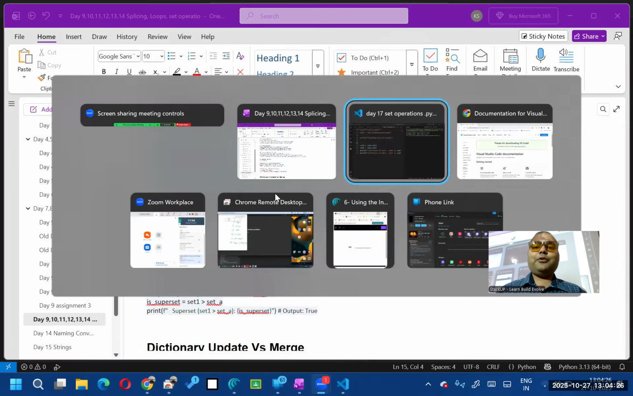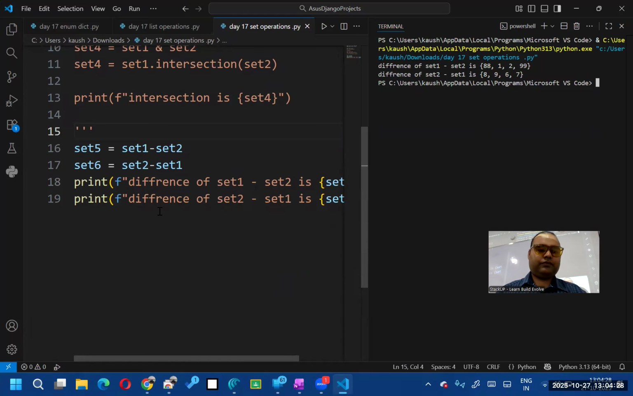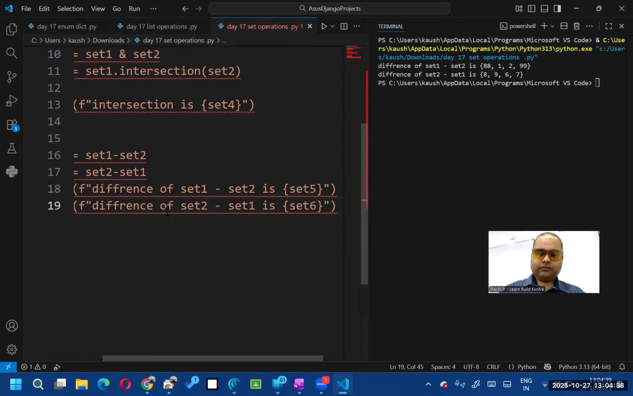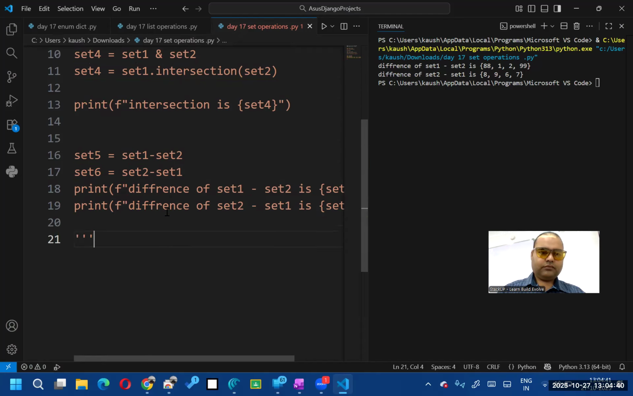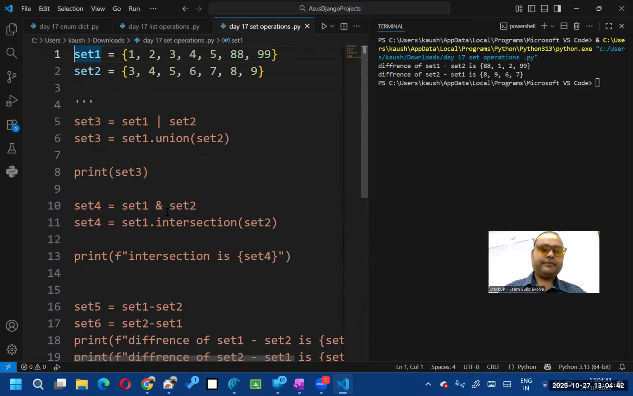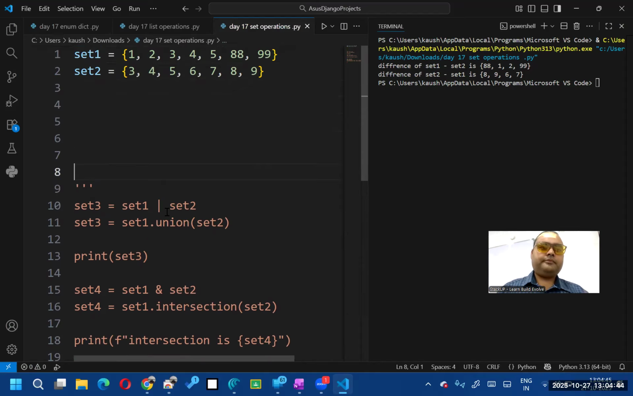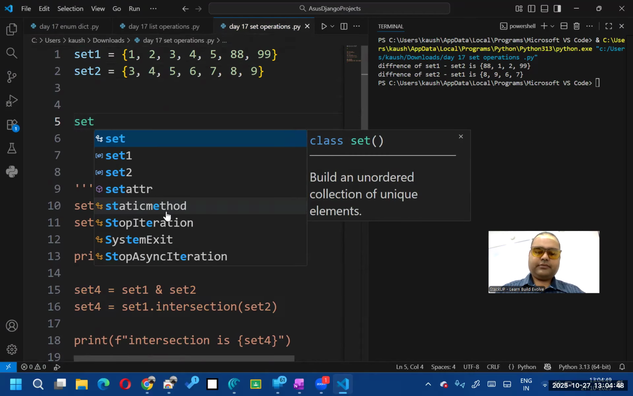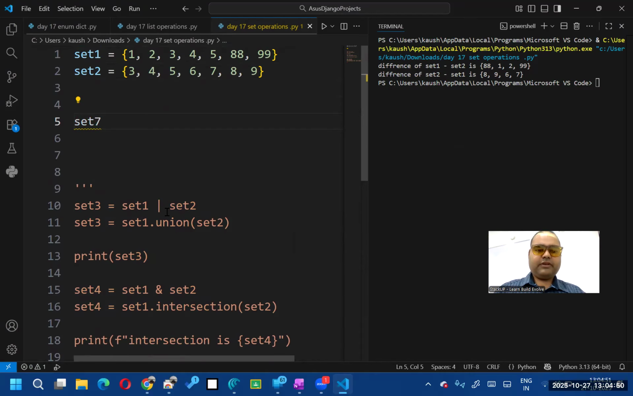This is exactly opposite of your intersection. Set 7 is equal to set 1.